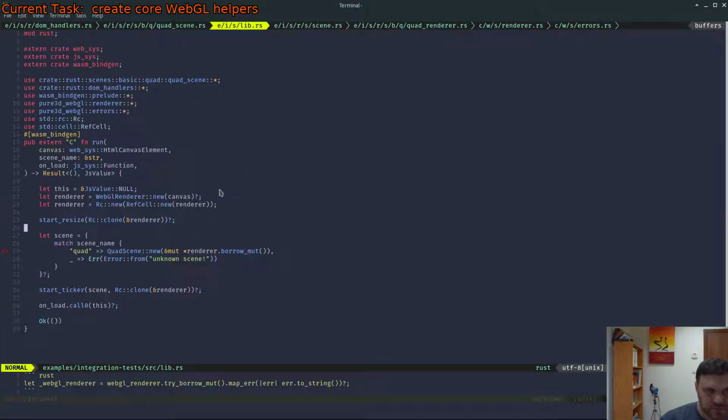lib.rs. Yeah, okay, for sure. Of course. You want Rc clone.